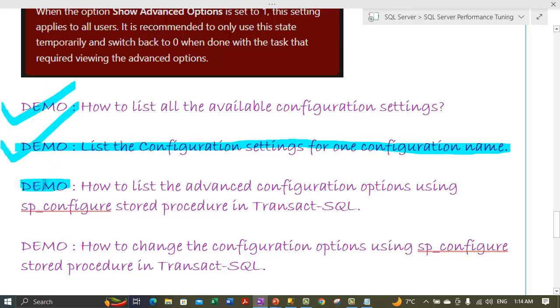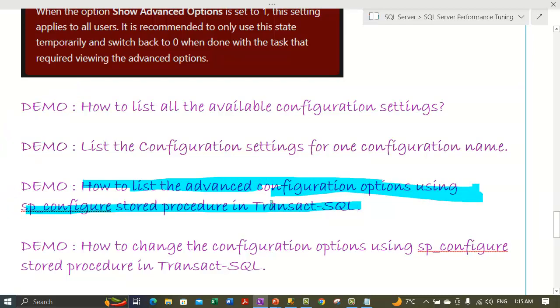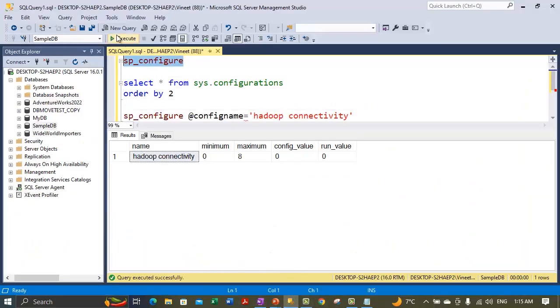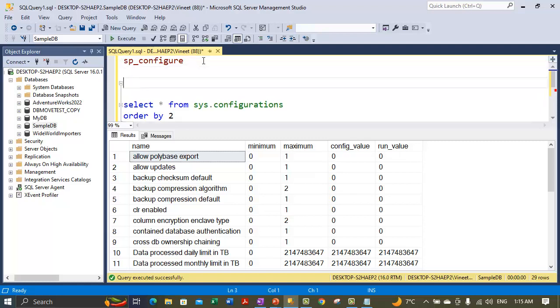Now let's cover the third demo. It's how you can list the advanced configuration options using the sp_configure stored procedure in Transact-SQL. By default, when you run the sp_configure procedure, it does not show you the advanced options. So in order to see the advanced options, you need to turn on the show advanced options setting. Alright, let me show you how you can change that setting.